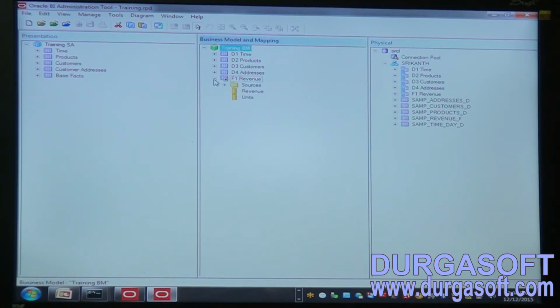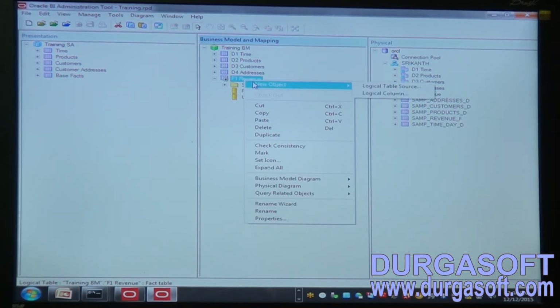Calculation measure can be built here onto the fact table column. So if I right click here and select new object, this new object can be built as a logical column. So right click on the fact table and go to new object and a logical column. Whenever we want to calculate any calculation measure, whenever we want to do some changes, that calculation needs to be created onto the fact table columns, because fact table columns will always have the values which we can use for calculation purposes.